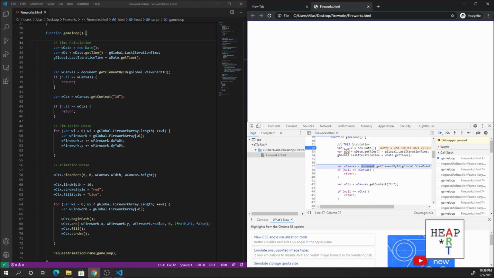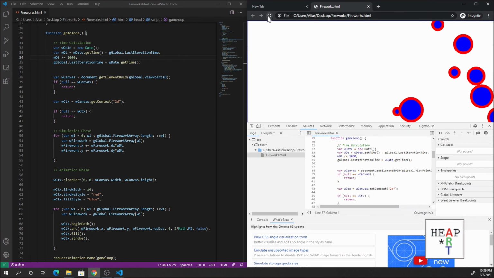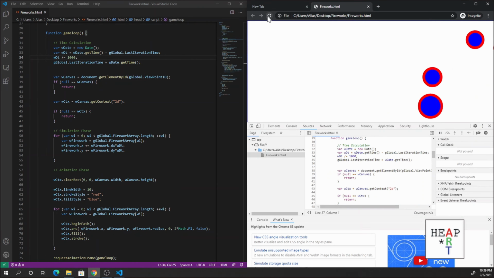But the getTime function returns the time in milliseconds. We need that in seconds for our time to be realistic. So we divide it by 1000. Divide equal by 1000 would divide the variable by the argument, which is 1000, and reassign it back to itself. Remove our breakpoint. See? Much better.